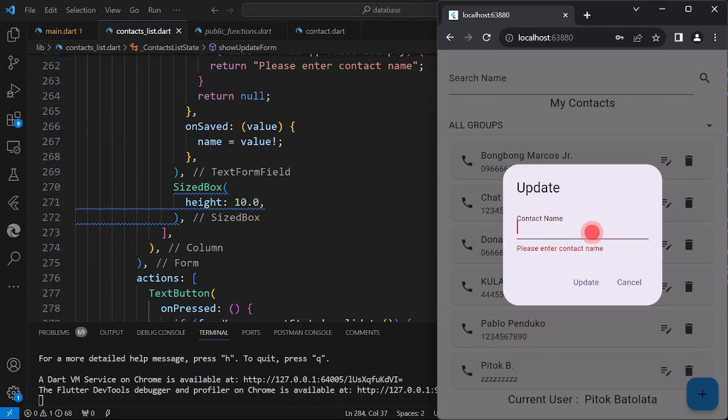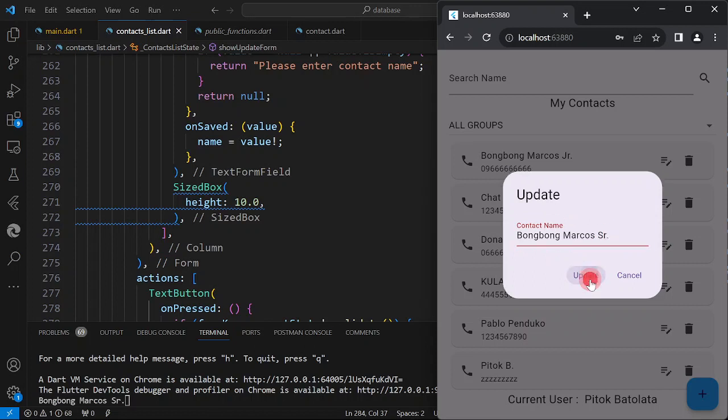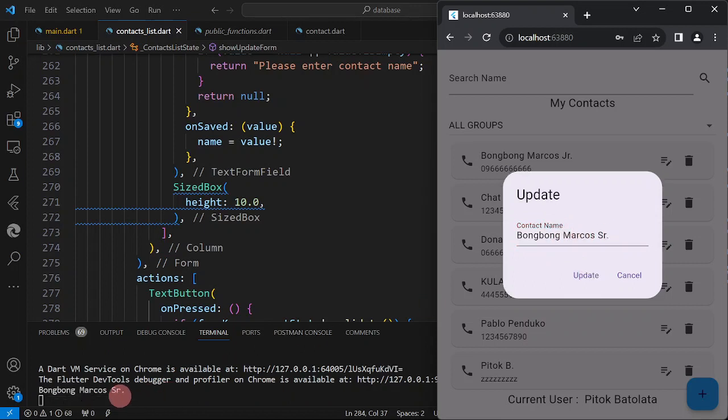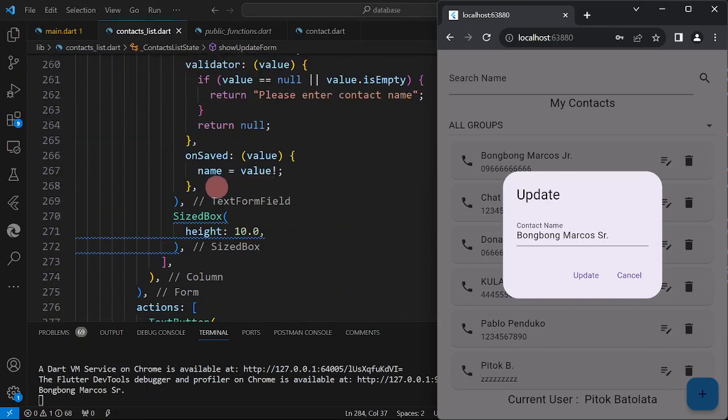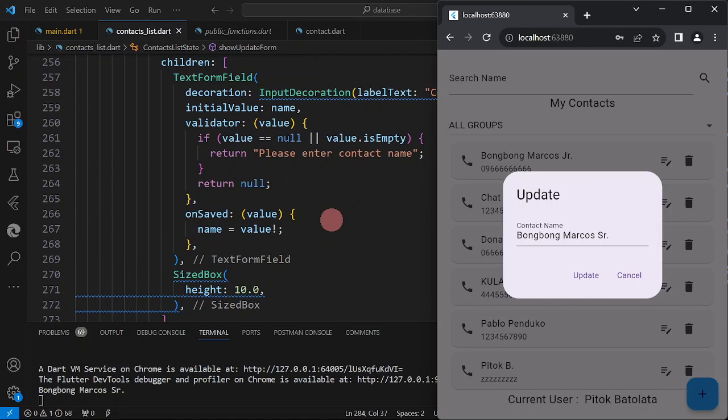But let's say Control Z, if ever I'm going to have Bongbong Marcos Senior, okay, update, so it is now valid, and you can see here now I have printed the name. So therefore the save here has been executed. So that's the advantage of a text form field compared with the ordinary text field.